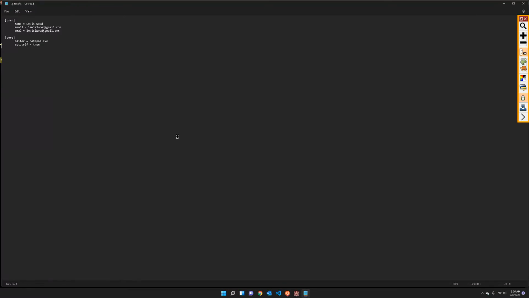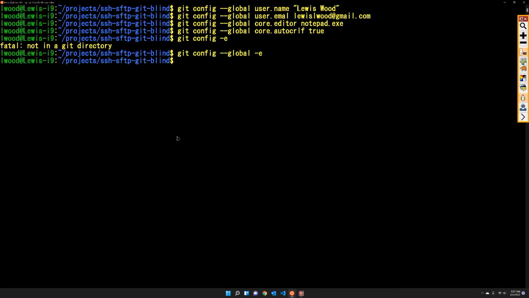See, now you'll see the file here. User: name = Lewis Wood, email = lewiswood@gmail.com. Blank. Core: editor = notepad.exe, autocrlf = true. See? And that's the file. Alt F4. Very simple file. Now ls, enter.